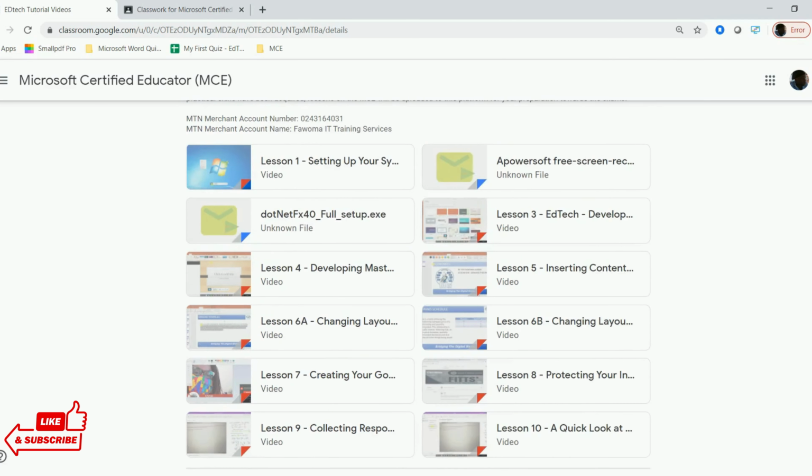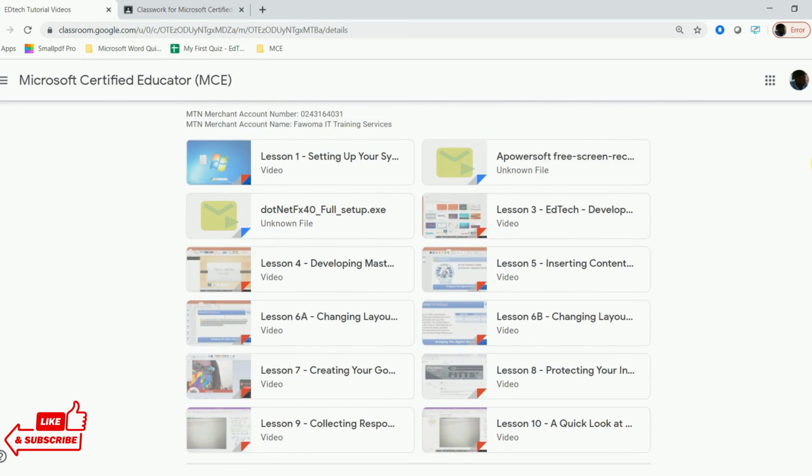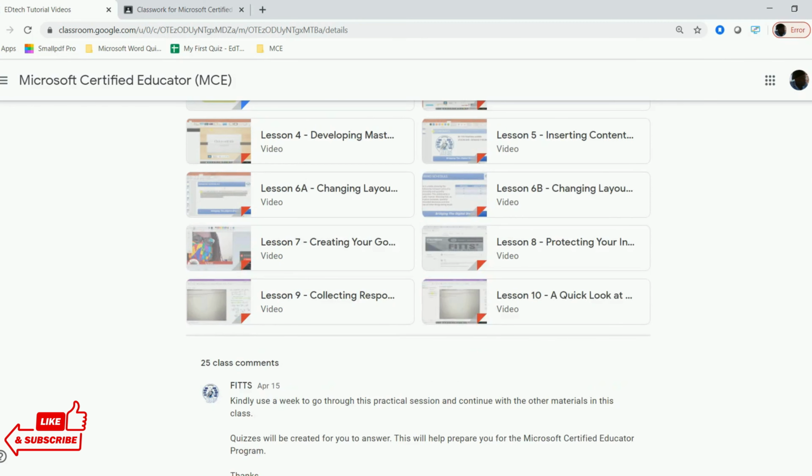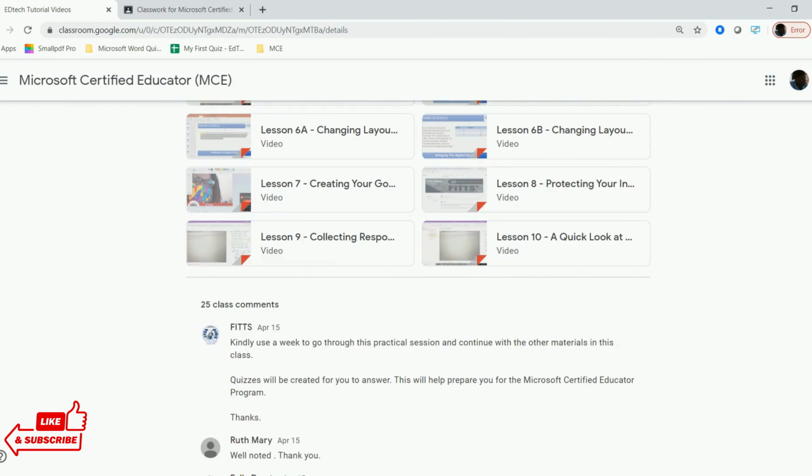So you click on lesson 1, you go through it, you install the software. I'll later put up lesson 2 where I explain how to configure your screen recording software. Then you go through all the lessons, do all the practice exercises, and have them posted to the classroom.